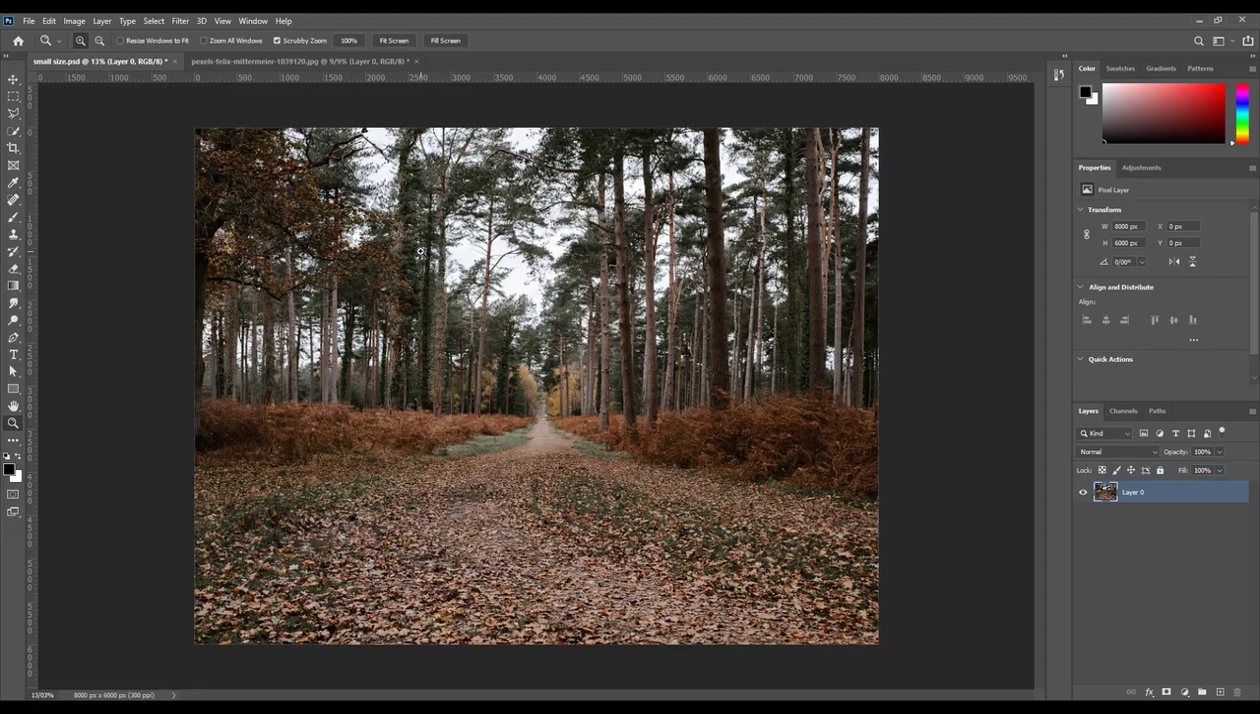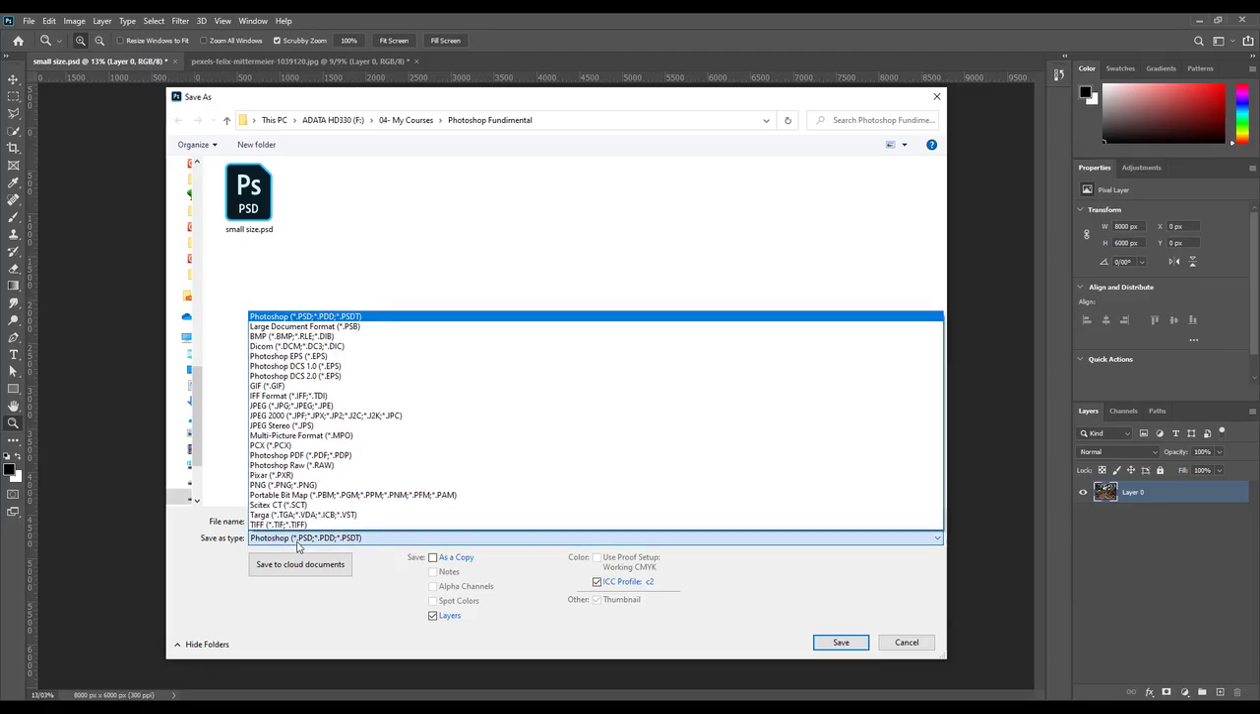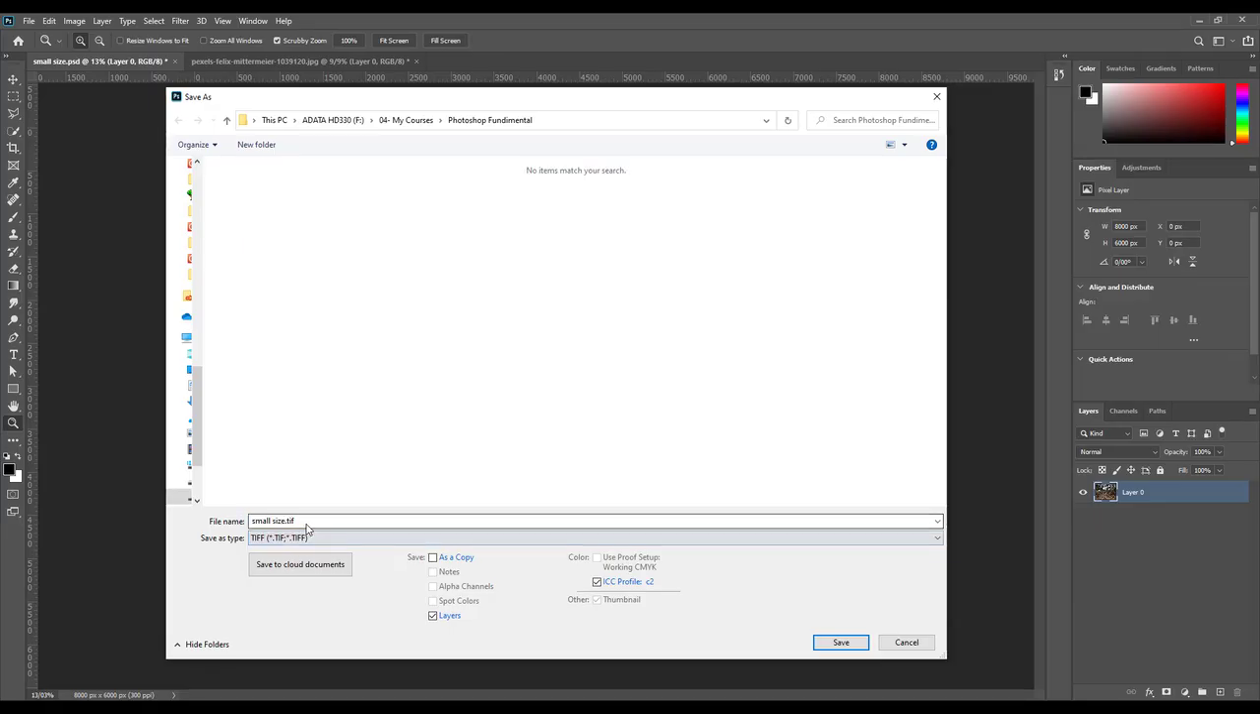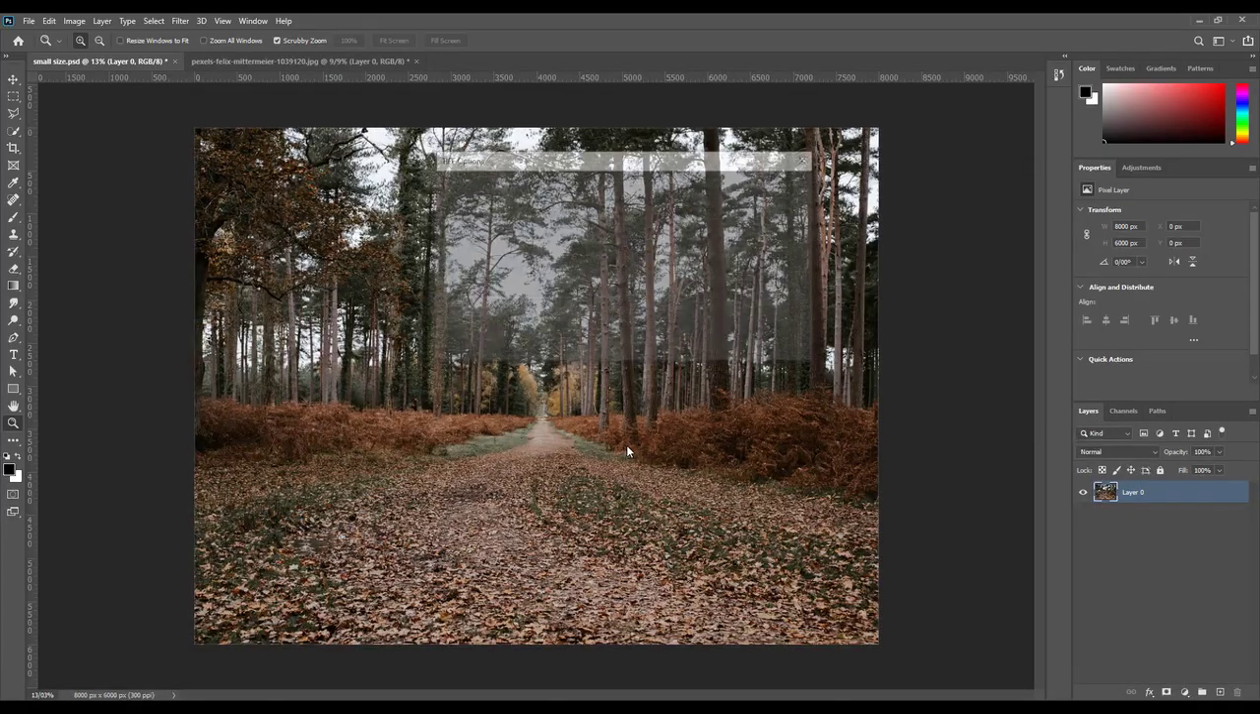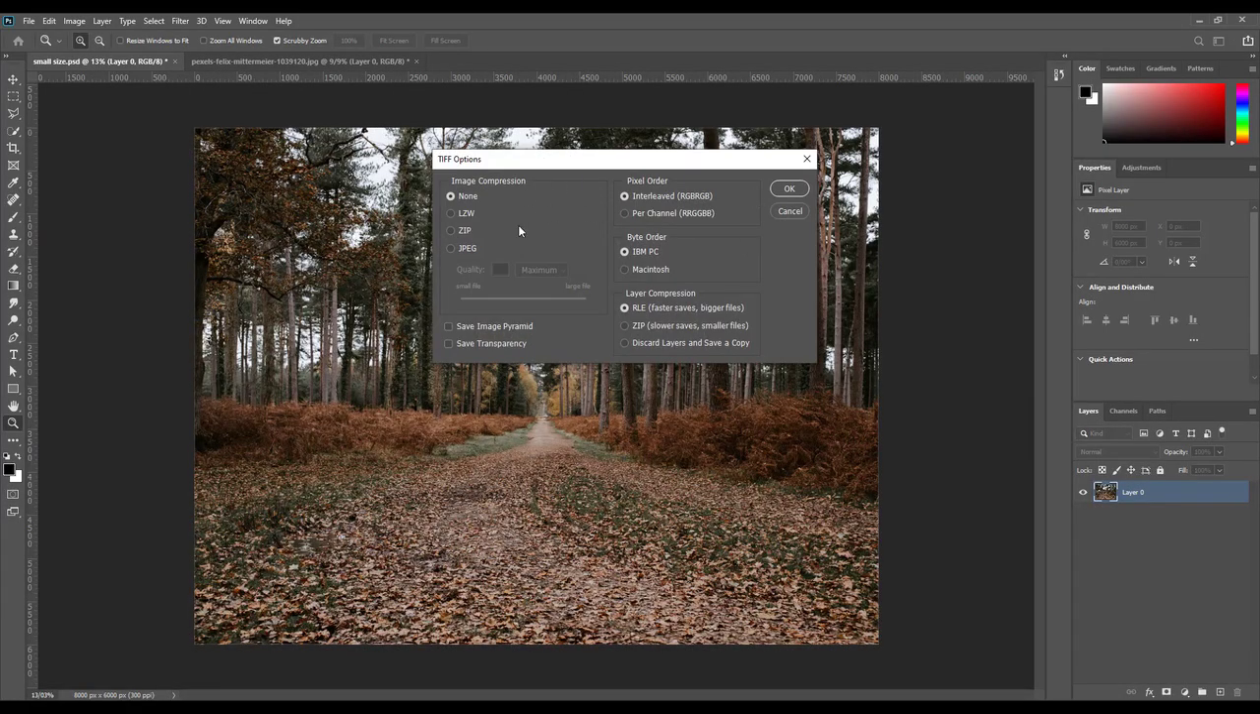So when you change the resolution and you put it on 300, you can go to File, Save As, and save it again. If it's for print, put it on TIFF, and it's going to be fine. And send it to the print shop. And anything is fine, just press OK. And OK.